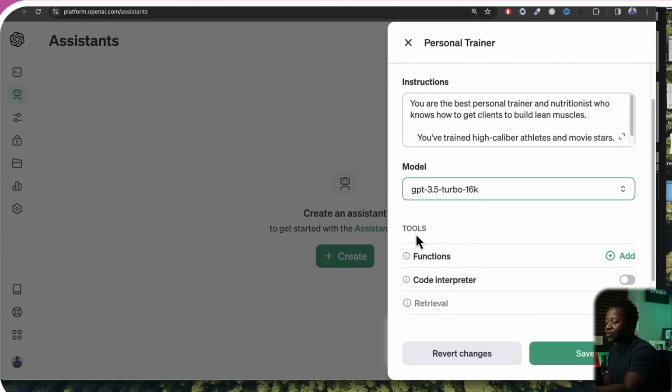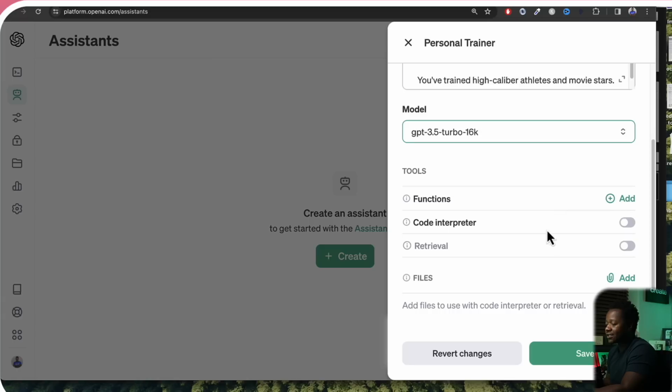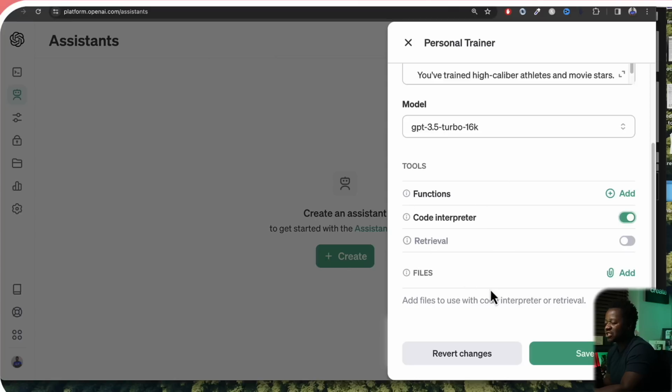These allow us to attach certain things that we want this assistant to be able to do, if it doesn't already have those tools, right? So we have here retrieval, we have the code interpreter, and we can add functions as well. Okay, so we don't need anything. I'm just going to go ahead and toggle the code interpreter just because why not? Okay, and anything else we can just leave as is. And I'm going to say save.